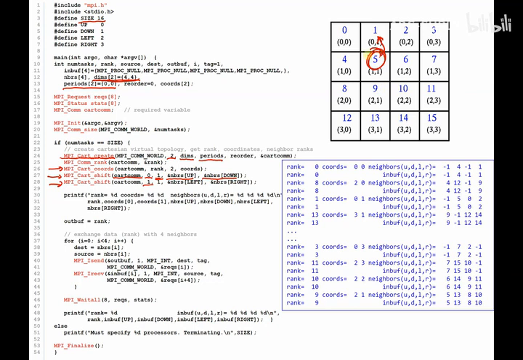Okay, so I'm node 5 over here. So who can take one hop and end up at 5? Well, that would be 9, right? So 9 can take one hop and end up at 5. Okay, so that's my down neighbor, right?